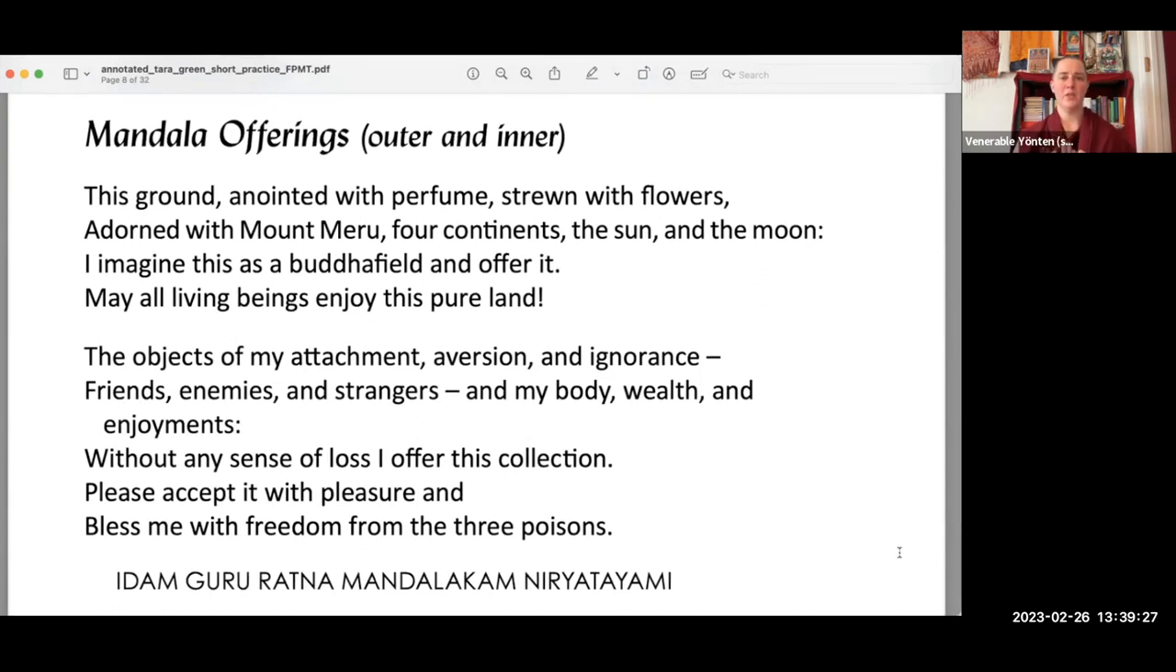This ground, anointed with perfumes, strewn with flowers, adorned with Mount Meru, four continents, the sun and the moon, I imagine this as a Buddha field and offer it. May all living beings enjoy this pure land. The objects of my attachment, aversion, and ignorance, friends, enemies, and strangers, and my body, wealth, and enjoyments, without any sense of loss, I offer this collection. Please accept it with pleasure and bless me with freedom from the three poisons. Idam guru ratna mandalakam niryatayami.